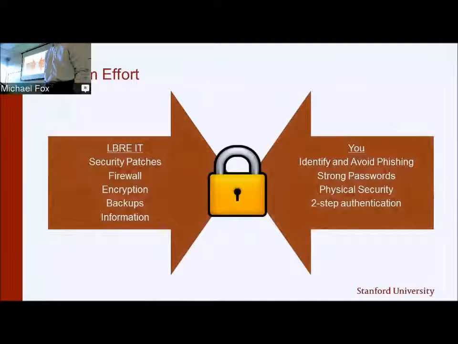So I'll jump right into some of the awareness context. Within the IT department, our focus is on the hardware and the technology and the applications. We deal with the security patches, make sure that we have firewalls in place that try and prevent the intruders from getting into our network in the first place. We support encryption on all of our computers and mobile devices and make sure that that happens. Make sure that we are getting backups of all of our devices as well. And by sharing information with you either through these Tech Talks or through other email communications and such.